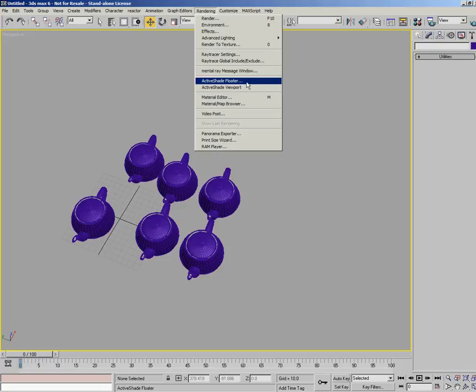You have the active shade floater. This is used with Active Shade, which is basically a real-time rendering system with 3D Studio Max. Active Shade picks up any changes that you make to materials in your scene or lights, and then it will actually just render that element of the image. It can be used to tweak your textures and see how they react to lighting in pretty much a real-time manner. So that's quite useful. So you've got Active Shade Floater here and the Active Shade Viewport.